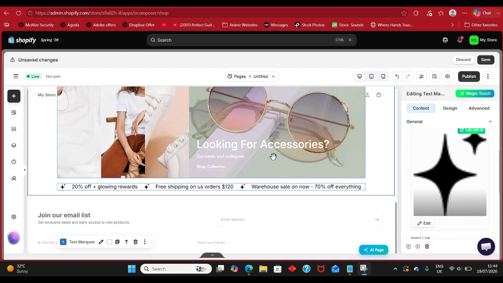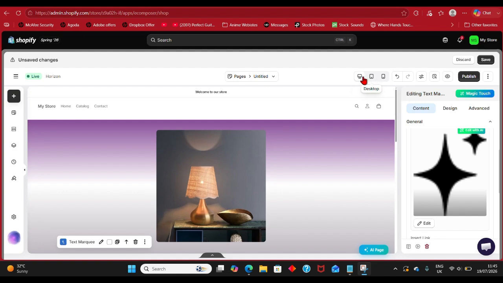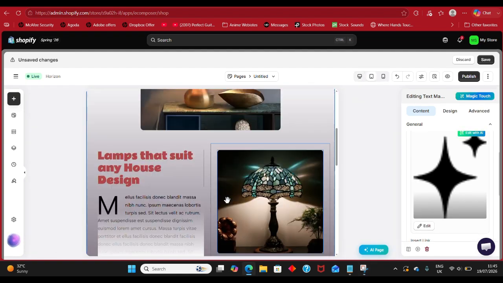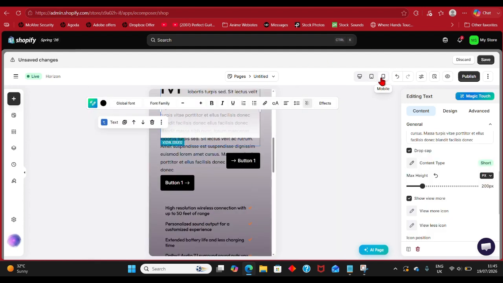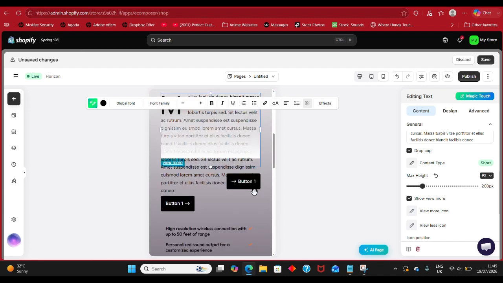Also, if we want to view the website on different devices, we can go ahead and do this. And you will see how they look on different devices. Tablet, phone, and desktop. So make sure they look good.